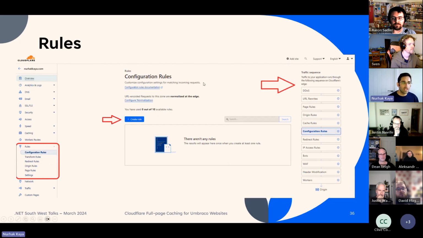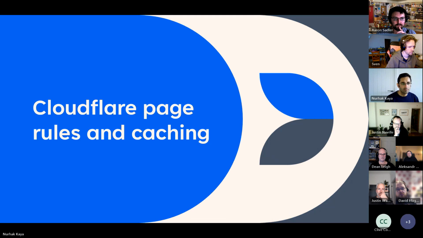Right, okay, I will come to configuration rules later on. This is where you create your rules for full page caching. And yeah, those are the most important features of Cloudflare. Again, if you have any questions, please just feel free to interrupt and then ask your questions.